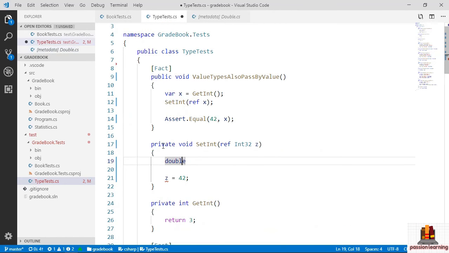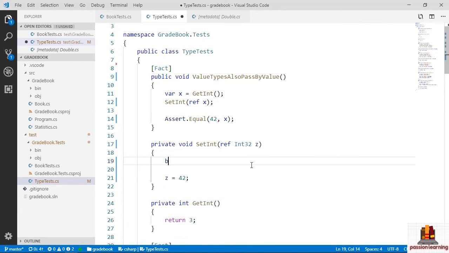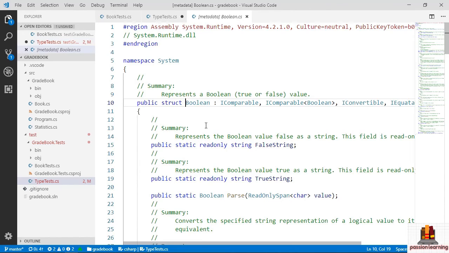So I can use D with an uppercase or lowercase d. I can use either of those to declare a variable or a field of type double. Here's another example. In C# I can use the keyword bool, all lowercase. If I press F12 to look at the definition for bool, I can see it is another struct. So a Boolean value is also a value type. And bool, B-O-O-L, is just the C# keyword shortcut for the .NET type Boolean with an uppercase B.